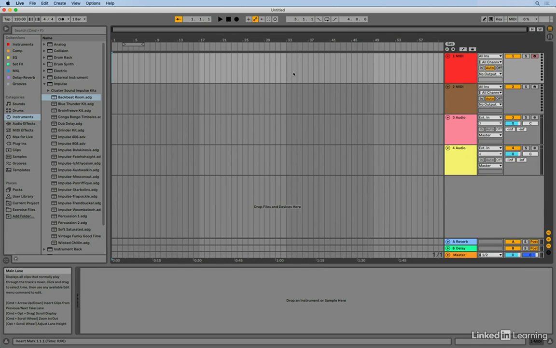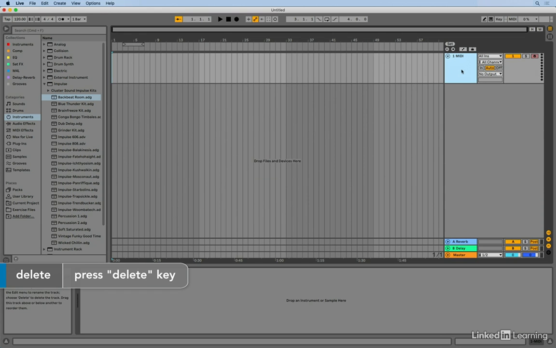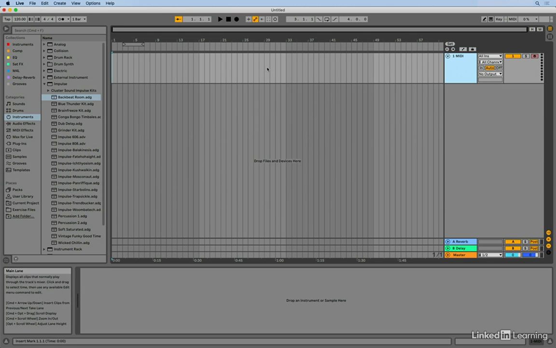Now, the first thing I would normally do when I'm working with a part would be to create a track. Since we're in the default set, we've already got 4 empty tracks to work with, but let me just get some of these out of the way. I'm just going to select the nameplate on that track and hit my delete key and get rid of a few of those. I can't actually get rid of that last one because we always have to have at least one track in an Ableton Live set.